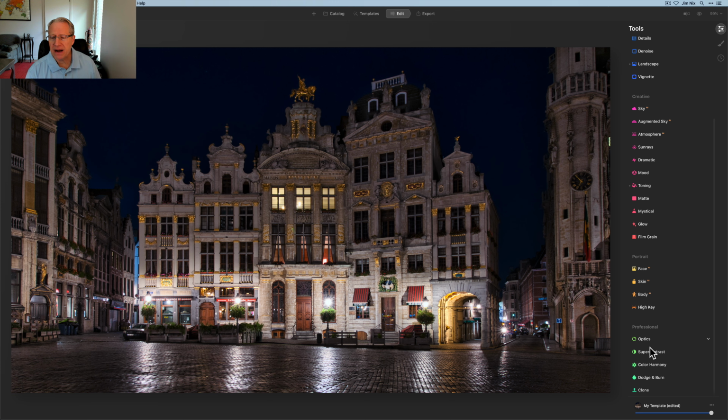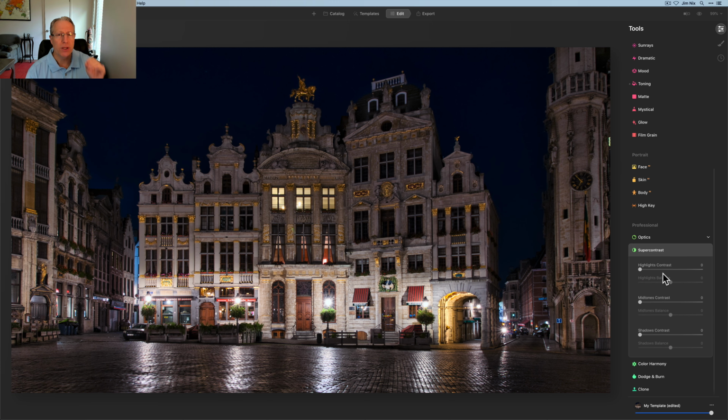Okay, and tip number 5 for these is super contrast. Use this tool to selectively apply contrast.